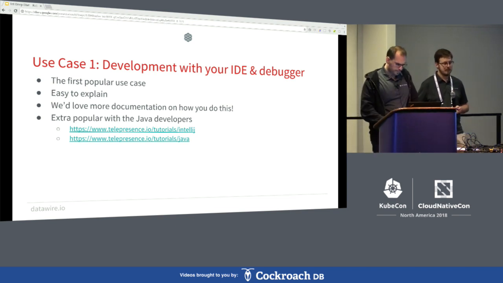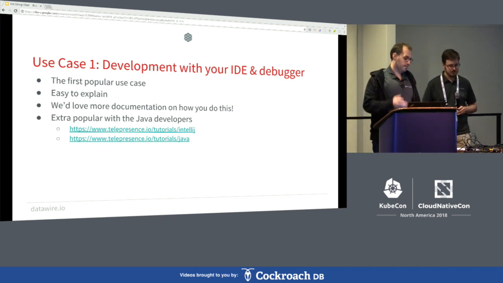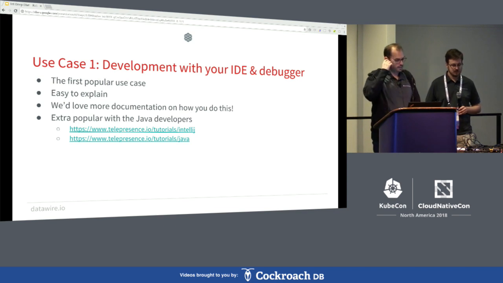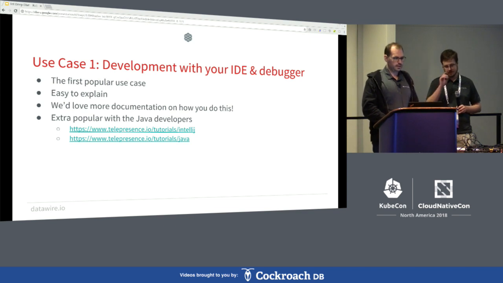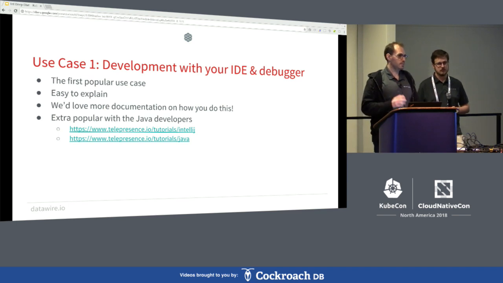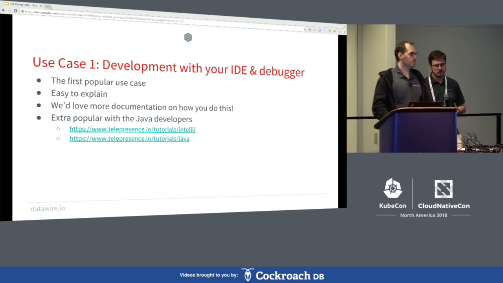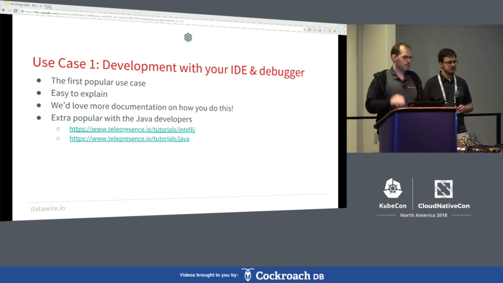So this is extra popular with Java developers. They like their IDEs, and so there's a couple of tutorials on the Telepresence website you can check out. And we're always interested in contributions on the documentation front or integration front. If anyone has experience with doing any of these kinds of things, we'd be happy to update the documentation or even get more direct integrations contributed.